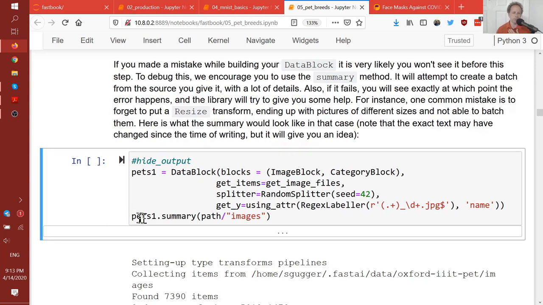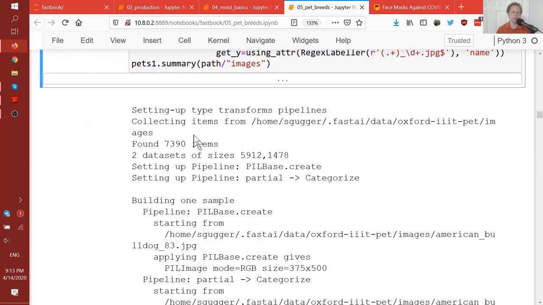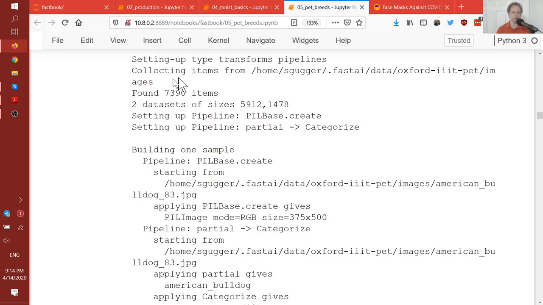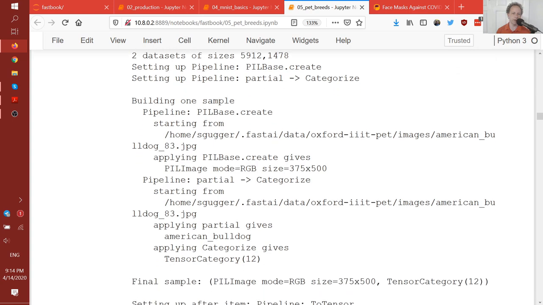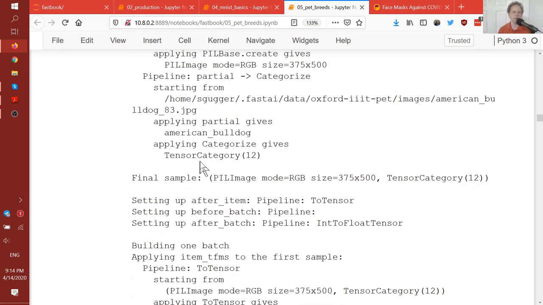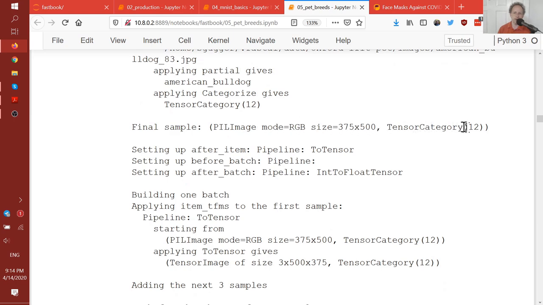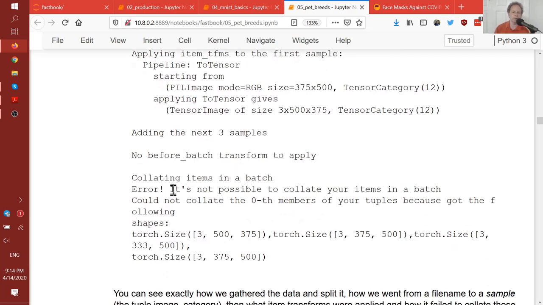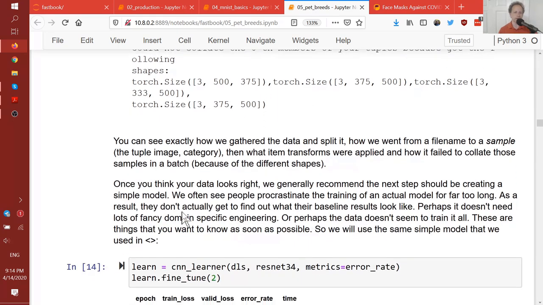So if you call .summary, this is a really neat thing, which will go through and tell you everything that's happening. So collecting the items, how many did I find, what happened when I split them, what are the different variables, independent and dependent variables I'm creating. Let's try and create one of these. Here's each step, create my image, create categorize. Here's what the first thing gave me, an American bulldog. Here's the final sample, this image, this size, this category. And then eventually it says, uh-oh, it's not possible to collate your items. I tried to collate the zero index members of your tuple. In other words, that's the independent variable. And I got, this was size 500 by 375. This was 375 by 500. Oh, I can't collate these into a tensor because they're different sizes. So this is a super great tool for debugging your data blocks.